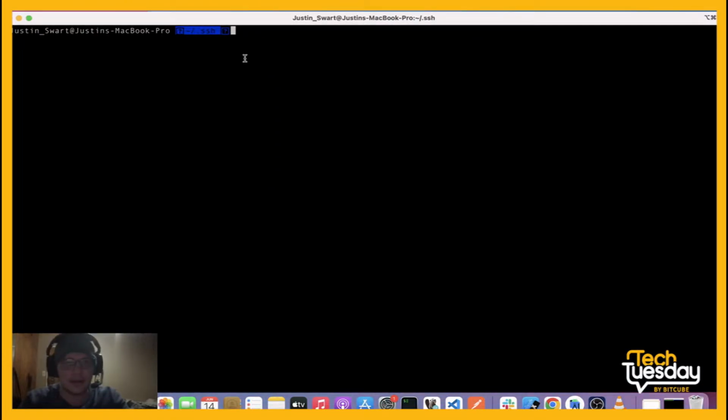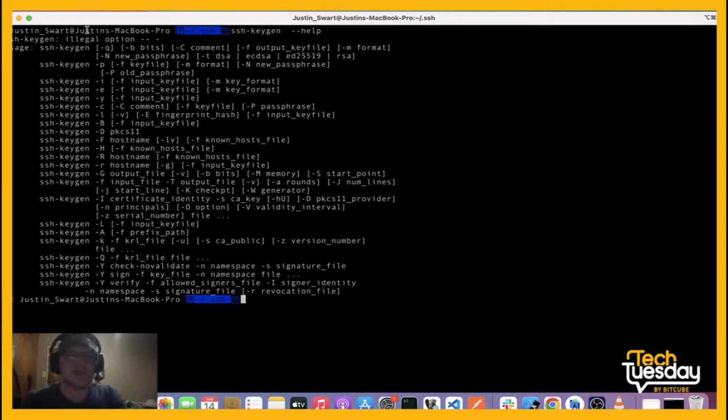Okay, so here in our terminal, currently we are in the .ssh folder. That's where we're going to do all of our work. So to generate an SSH key, there is a built-in command called ssh-keygen. And if you just want to see what flags it has, all of this cool stuff you can do, you can just go --help. And then here you can see all the stuff that you can use.